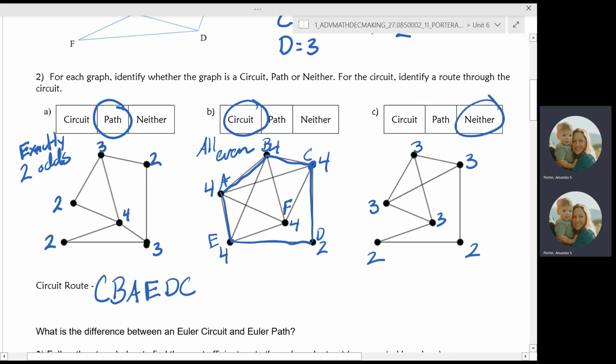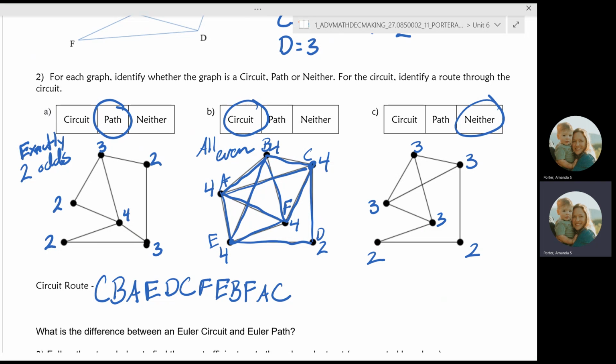Now we are not done with the circuit. A circuit has to end where it starts, but I must cover every edge. So let's come down to F, over to E, up to B, down to F, over to A, and back to C. I have now made a circuit. So again, covering every edge one time, no backtracking. Because they're all even, I can do that on a circuit.